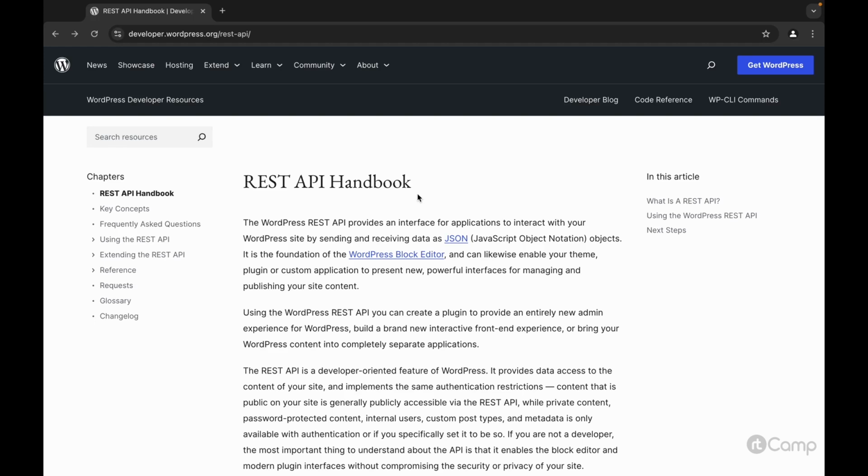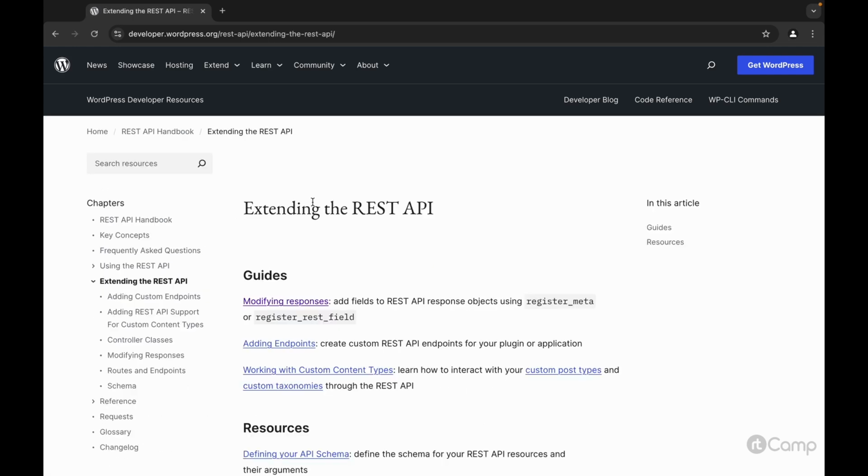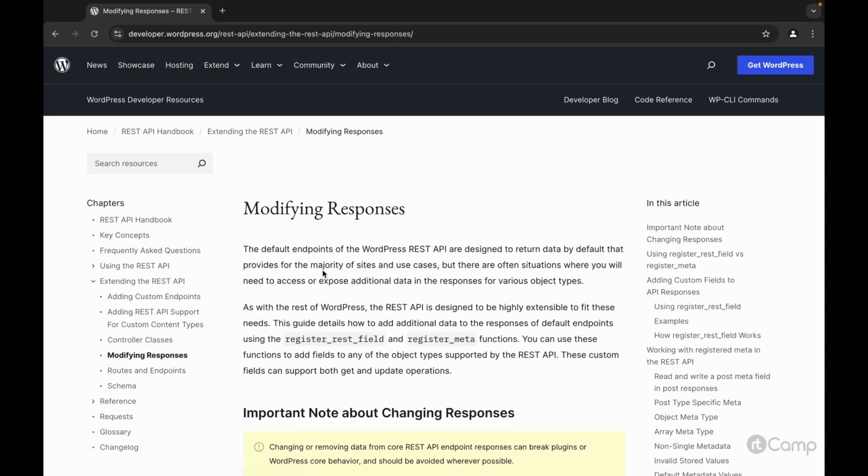Hello, welcome back. In this video, we will talk about how we can extend the REST API. In the previous videos, we have seen the basic uses of the REST API and its internal workings. Now, in this video, we will learn about extending the REST API. There are multiple ways to extend the REST API. Let's first learn about modifying the responses.